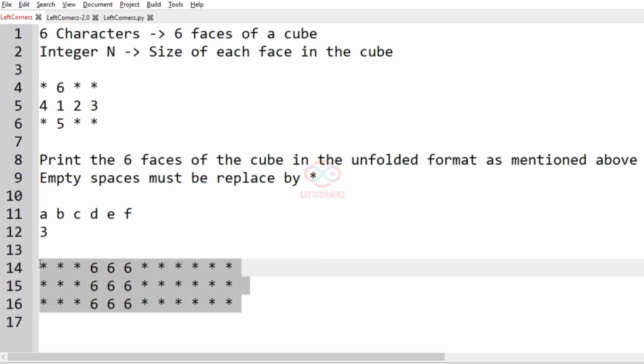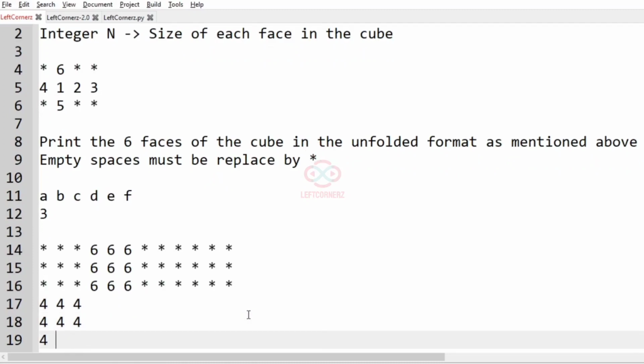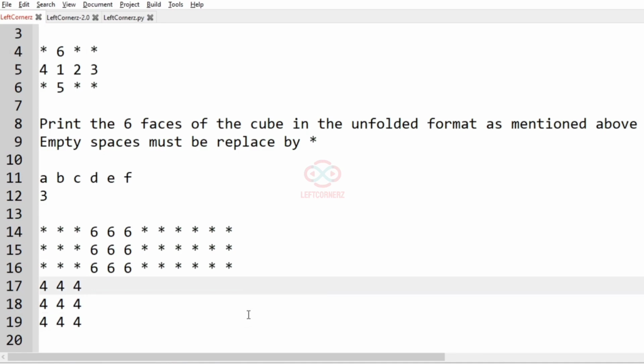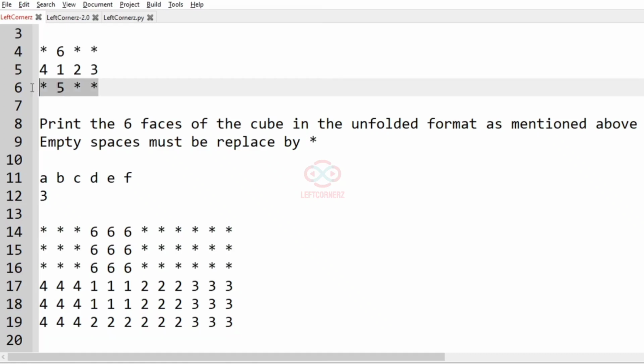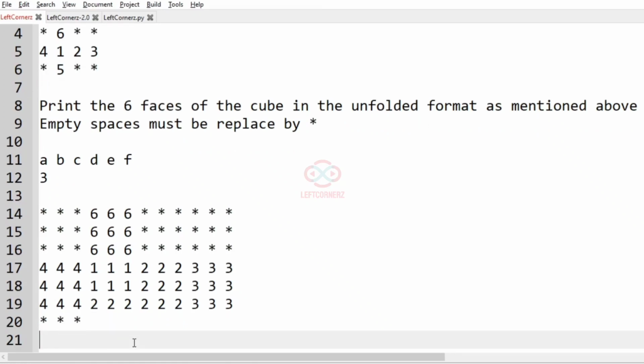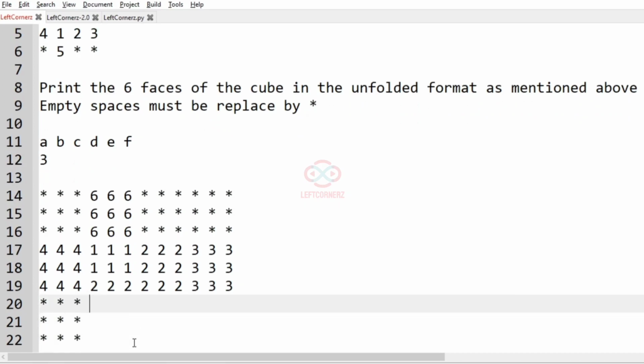Now you have to write it in the same way for the second row. So 4, 3 cross 3 times, and 1, 2, 3. Now we have completed the second row, and for the final row, star for 3 cross 3 times and 5, and let us copy and paste this star. Here also star.